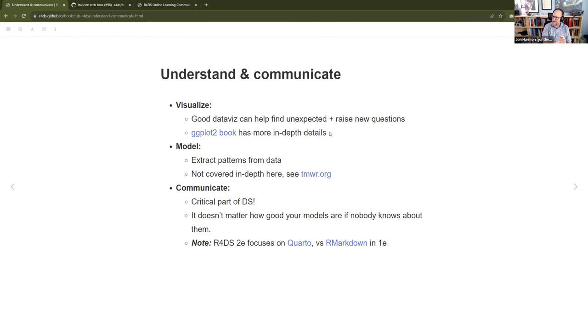I wouldn't jump there yet. I would go through r4ds, and this book will get you ready to do that book if that's what you decide you want to do next. Like I mentioned, the final step, at least in the graphic, is communicate. So it's a critical part of data science. Doesn't matter how good your models are if nobody knows about them.